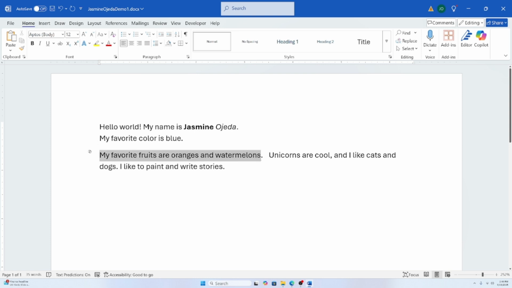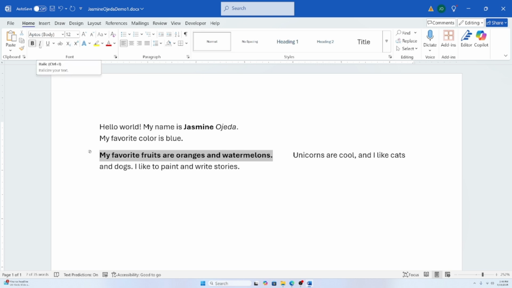So I could select an entire sentence and I could bold it. Notice it adds emphasis. And I could also apply italics as well. There we go. So notice you could add multiple formattings to it. There are 3 buttons here for formatting. There's your bold, italics, and underline.